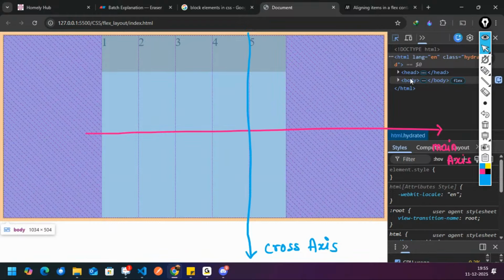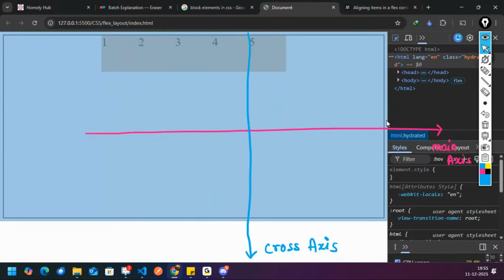Wait, we will come to that shrink property and all. Yeah, Lokesh, correct. That's what we did.